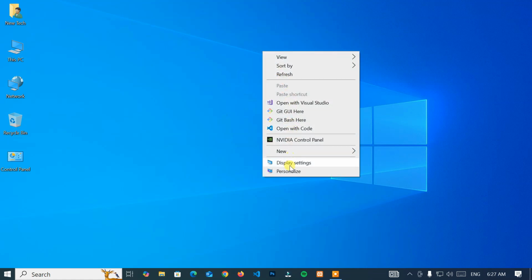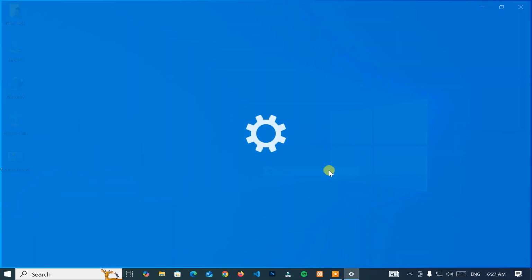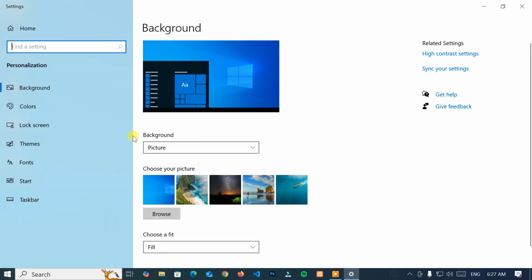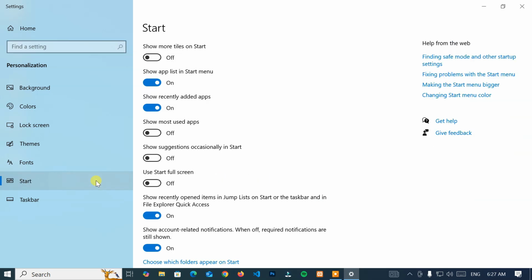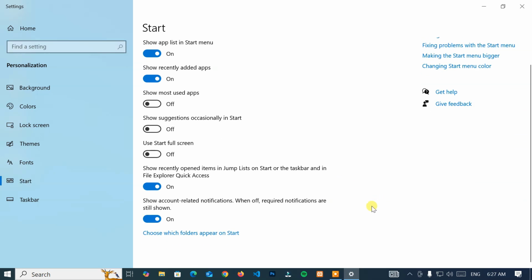Then, select Personalize. Next, click on the Start tab in the Personalization panel. Then, scroll down and click on Choose which folders appear on Start.